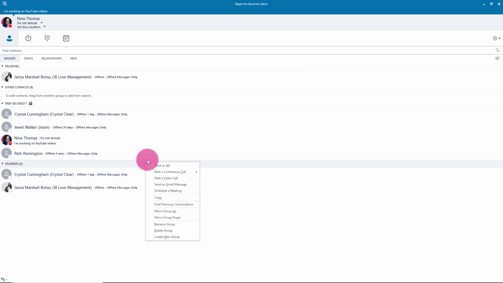If you right click again, there's a lot of other things you can do. Start a conference call, start a video call, send an email message directly from Skype, so you don't have to open Outlook, create the email, add everyone, and send it. You can right click and open up Outlook. Same thing with scheduling a meeting. It will take this group of people, schedule a meeting in Outlook for you, and fill out the information. That's a great way to organize your contacts.